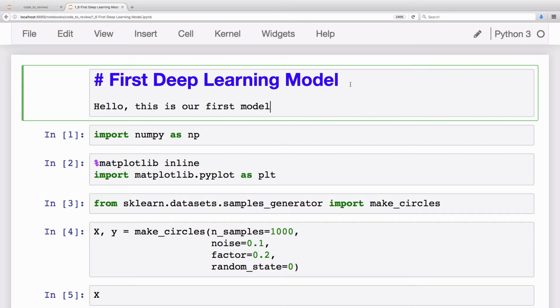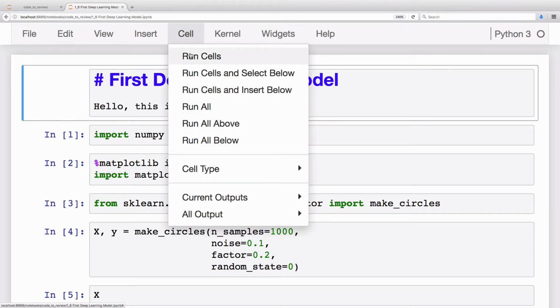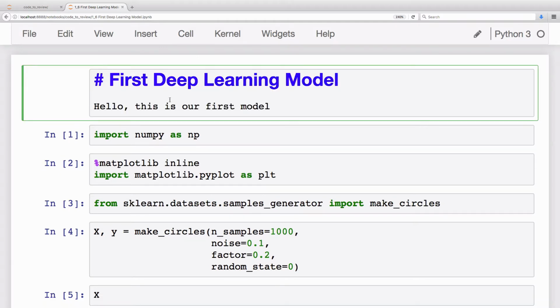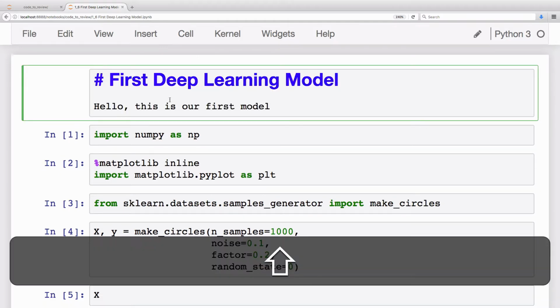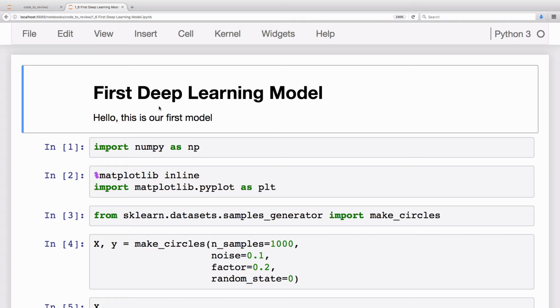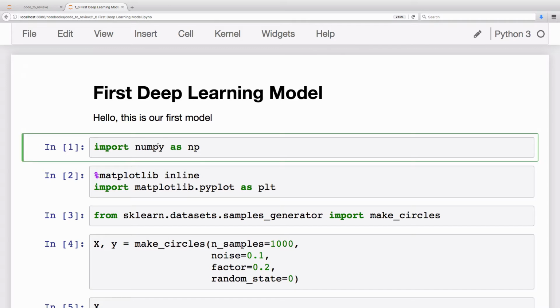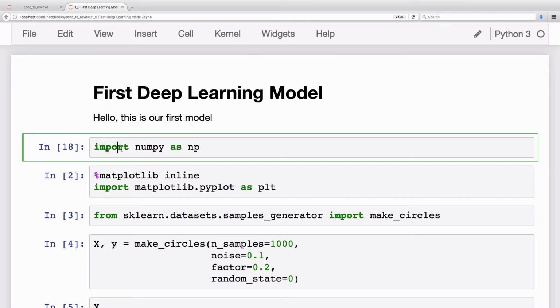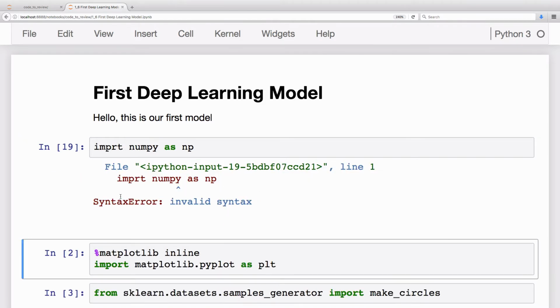To execute the cell, I can either hit cell run, which will run it, or more simply, I can hit shift return. This will also run the cell. Running a markdown cell just renders it in markdown. Running a cell that contains code executes the code contained in the cell. If I run a cell with an error, the error will be shown.